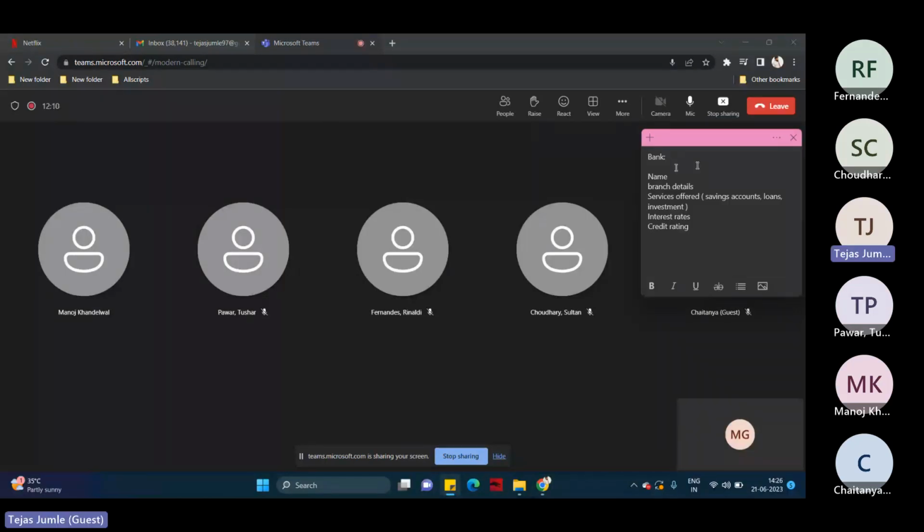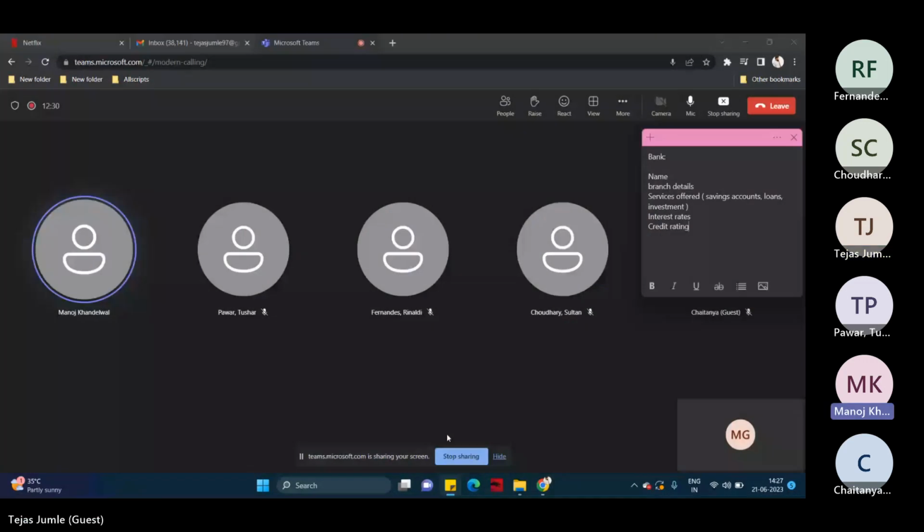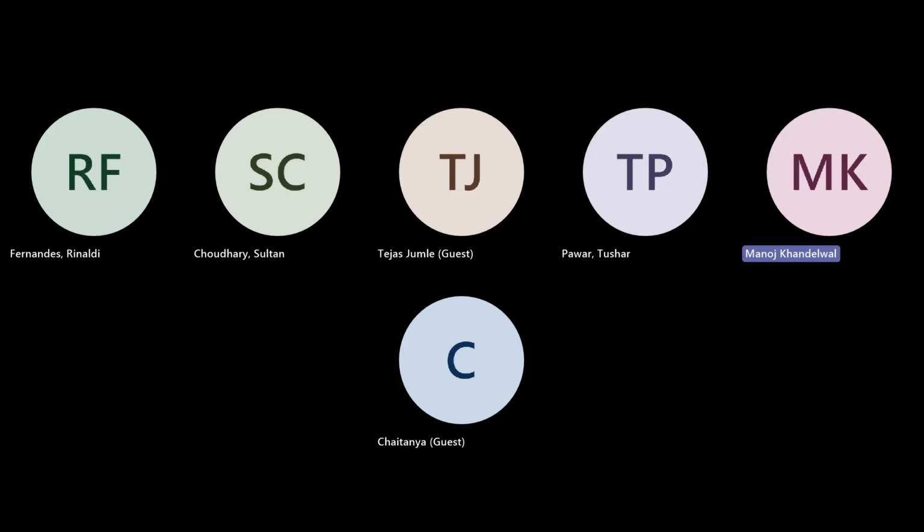So it will be bank. Attributes will be name, branch details, services offered, interest rates, and credit rating. Yeah, there are so many of them, right? Yeah, there are many, but I could figure out this much. Correct, exactly. Fine. Only one entity set? Yeah, I made only one. Okay.